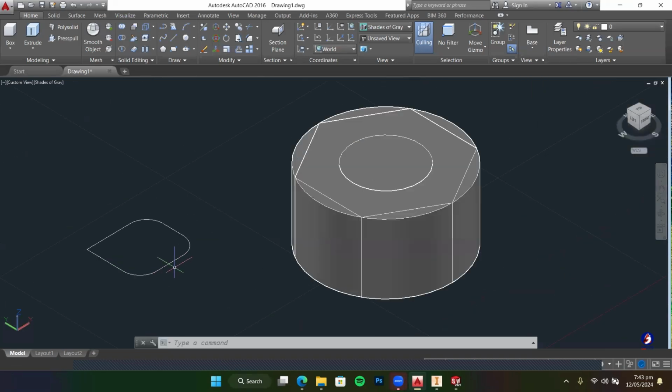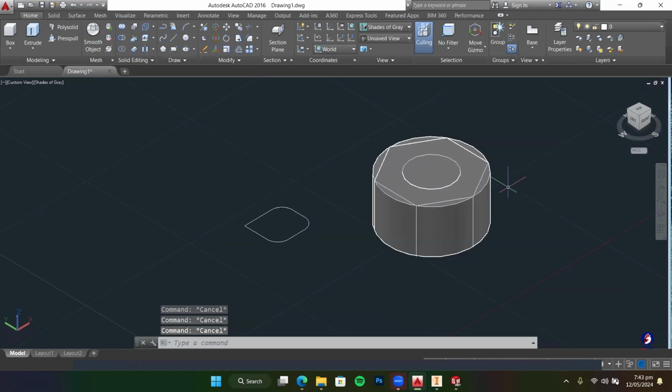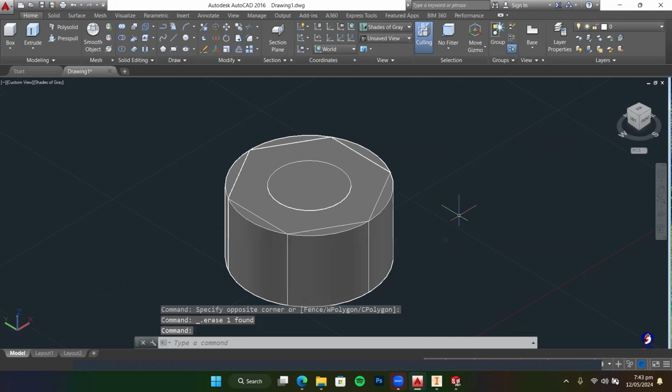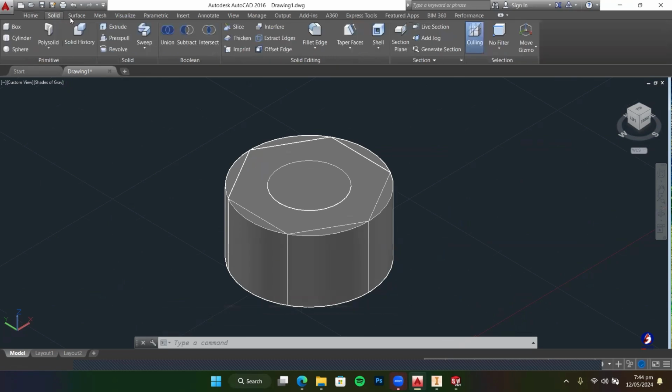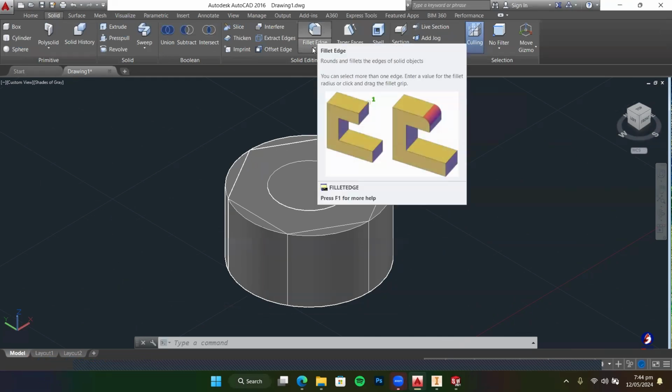All right, so the fillet we used is a 2D fillet. And the tool we are about to do is a 3D knot, a 3D or solid knot. So we are going to use a solid fillet. With that one, you come to Solid, then Fillet Edge. This rounds and fillets the edge of a solid object. Do you get what I'm saying?